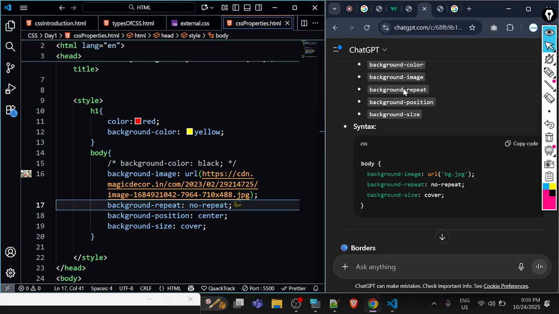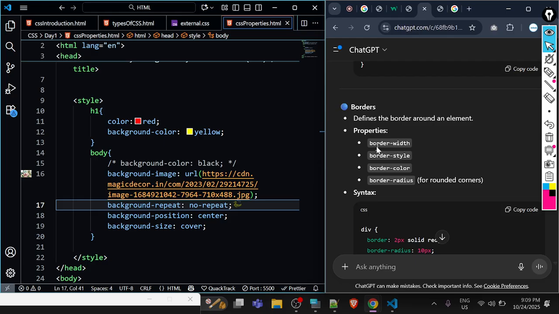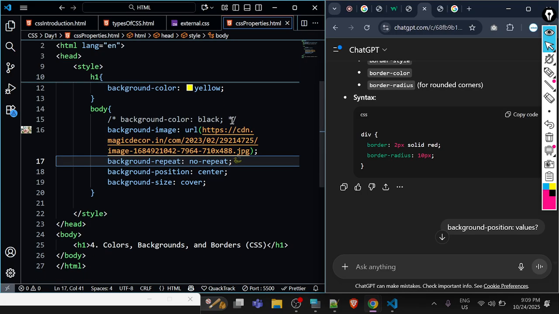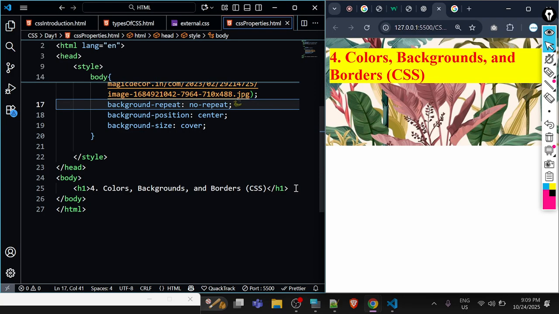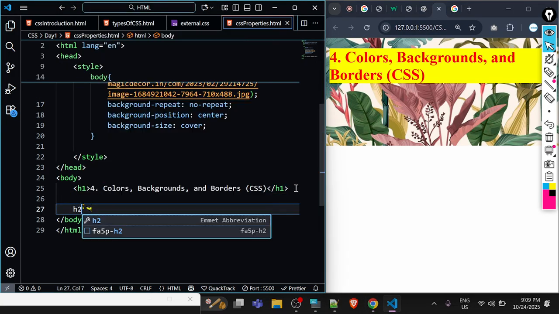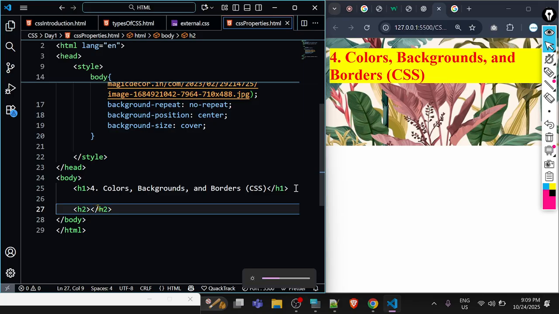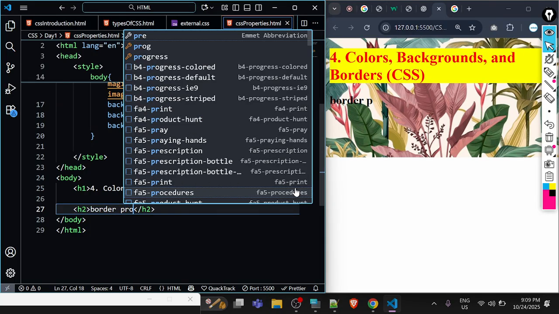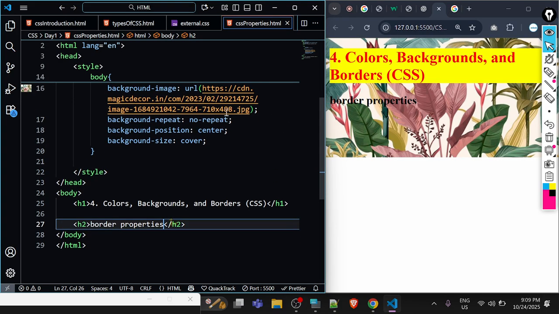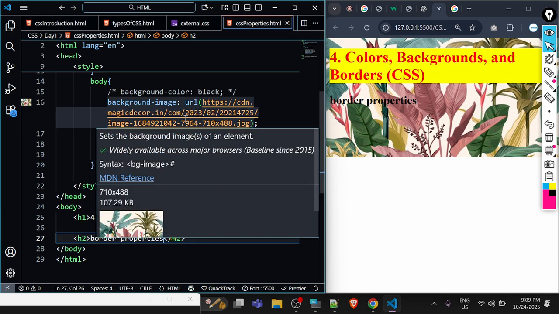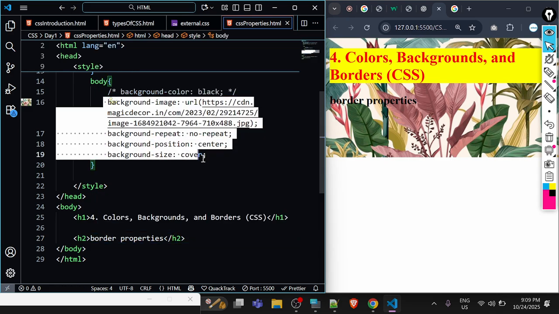And the next thing we have to see here is border. Border we already know. Let's suppose I have written one heading here, an h2 heading, border properties. Right now I am disabling the image. I don't want to use the image.